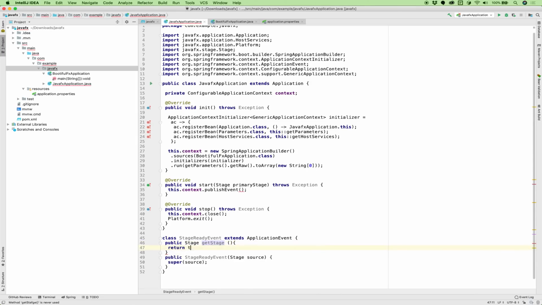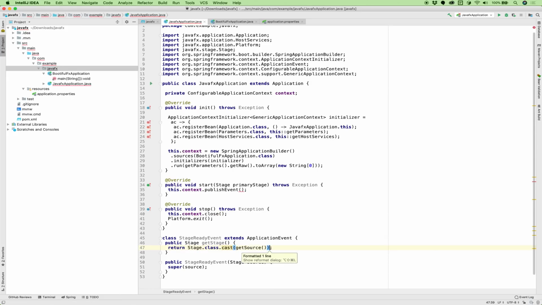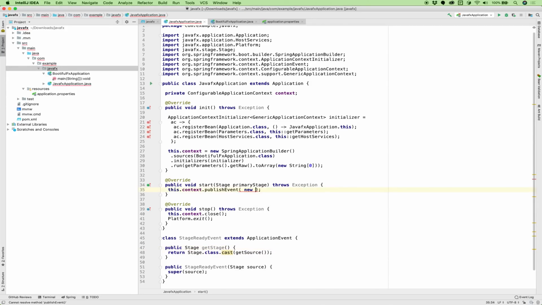and return this.source. All right, or even better, suppose I could have just stored a pointer to it, but why? Right, we've already got that. Okay, so I'm going to throw that event, new stage ready event, primary stage.